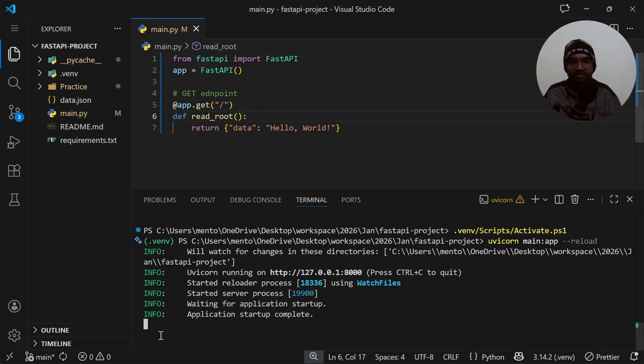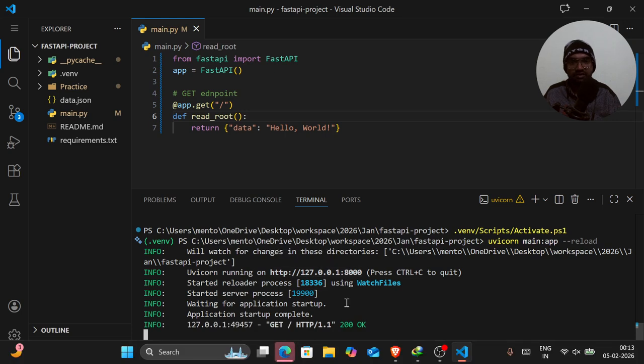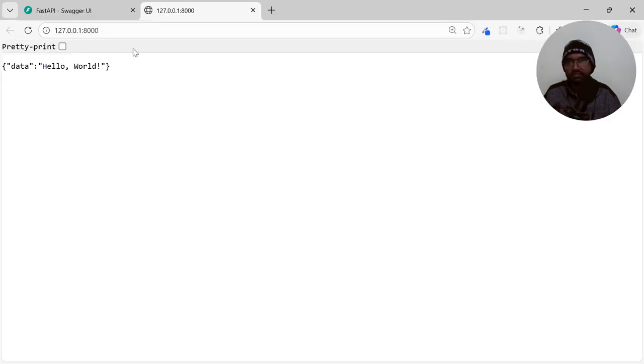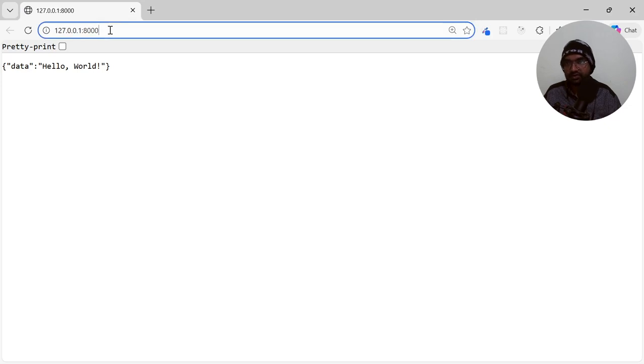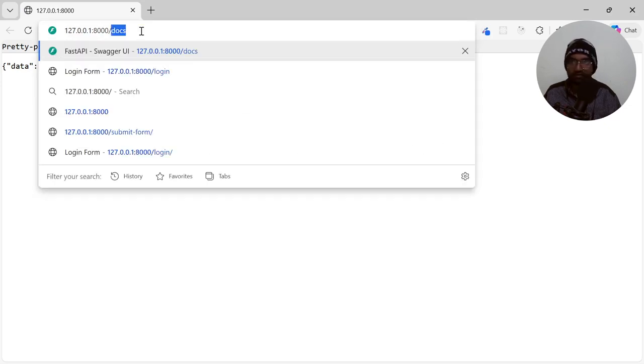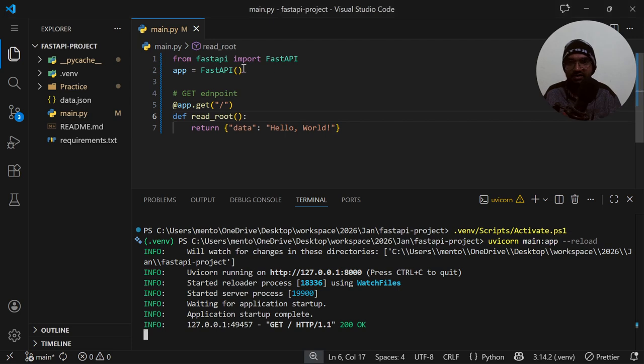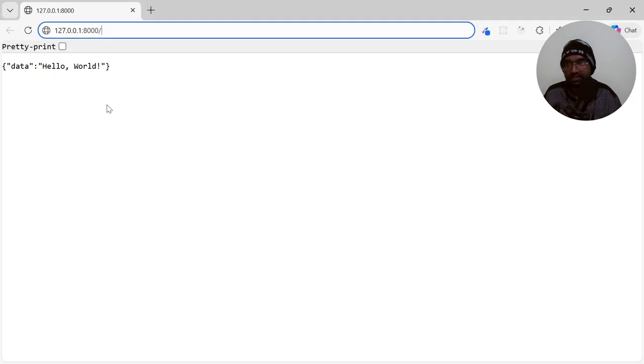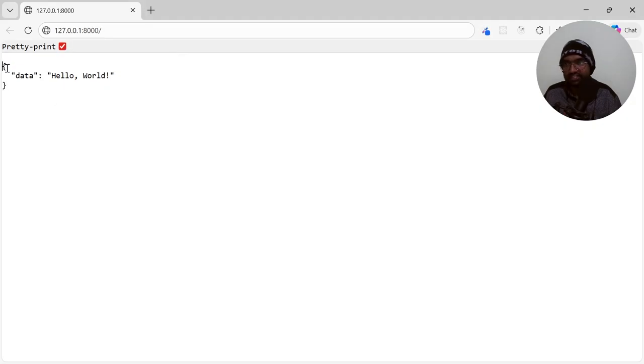Okay, so now my server is up and running at this port number. At this endpoint, that is 127.0.0.1, then 8000. So our server is running at port 8000. Now if I just click on this one, you can see here we have our server. And because of the path that we had configured here, this is a root path. So at our root path we are getting this response.